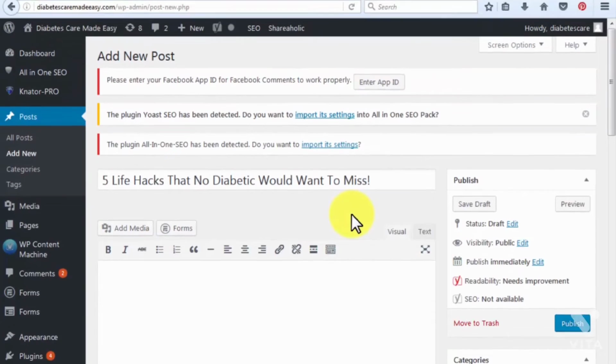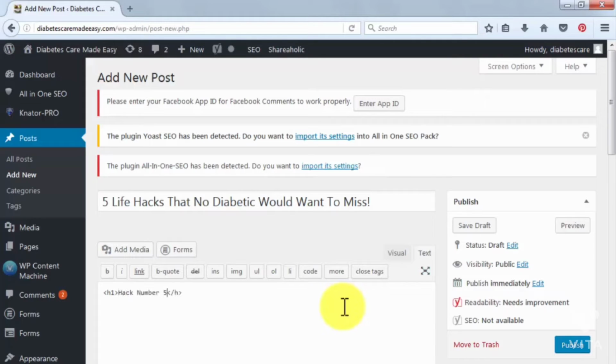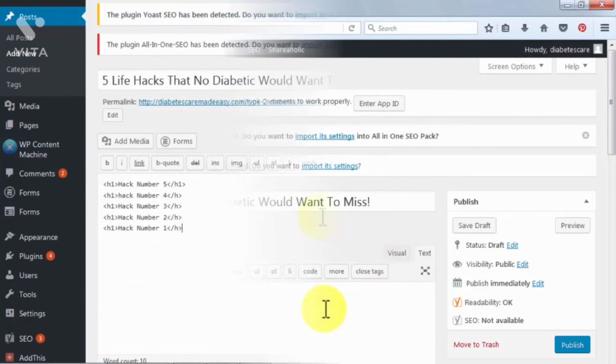Into post images are images that will accompany your content, so you'll insert those depending on how you structure your post. The last stage is the structure of your content. Like we said, it is better to structure your post in list format, and WordPress allows you to do so with a little code in the text editor. Just type your numbered titles in between H1 and H. To give you an example, our first numbered title would be H1 hack number 5 H. You'll have to do this for each one of your subtitles.